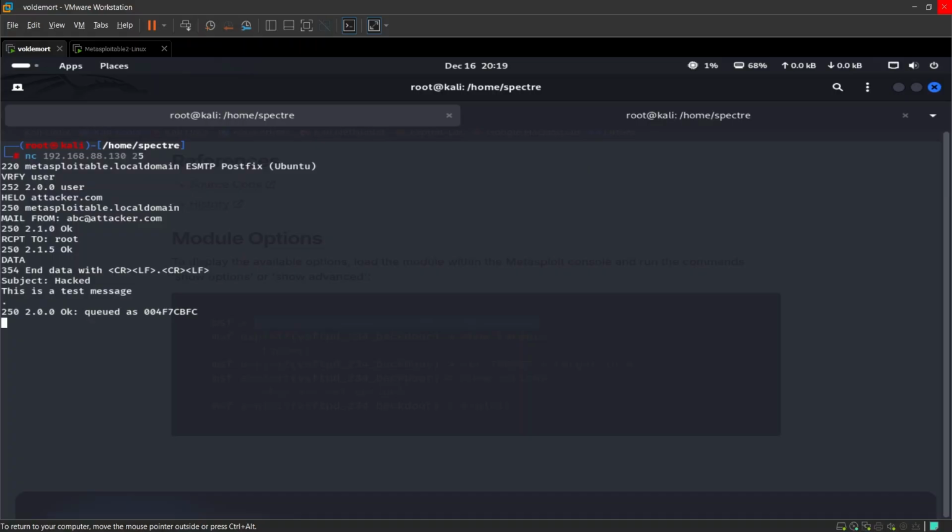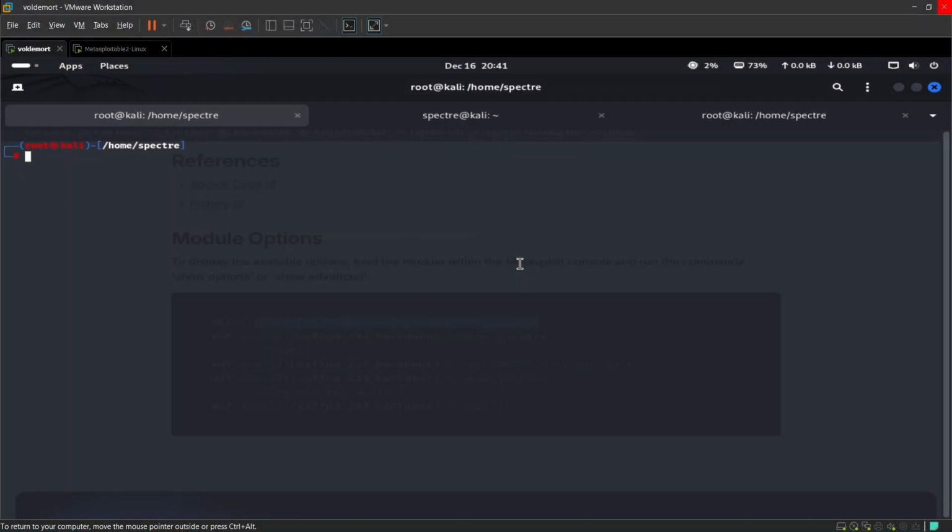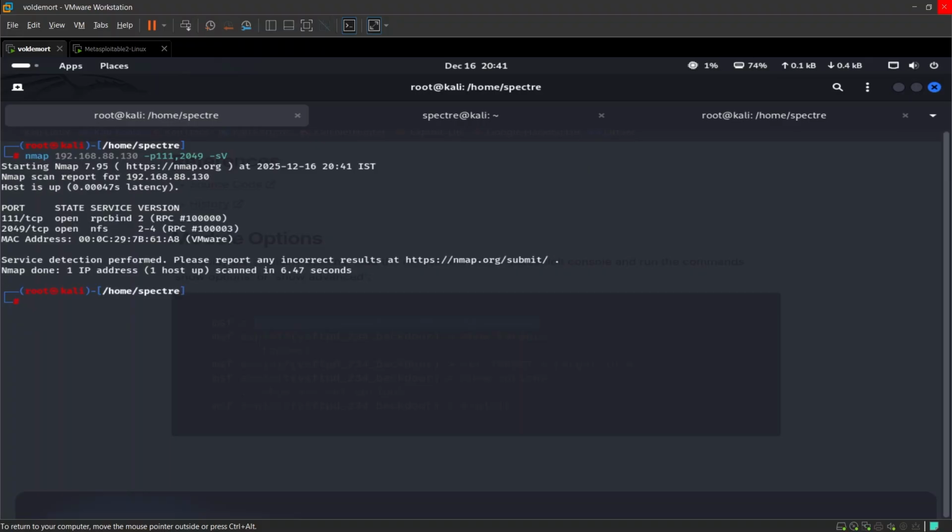Port 111 and port 2049. Alright, we are moving on to something much worse. Ports 111 and 2049. This is NFS, Network File System. Think of port 111 as the receptionist. It tells you where to go. And port 2049 is the actual file server. It's like a shared folder on Windows, but for Linux.